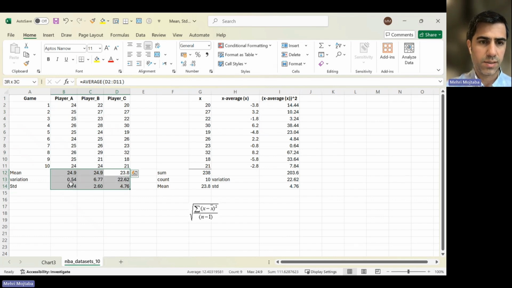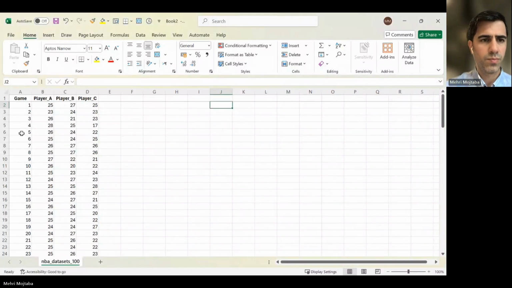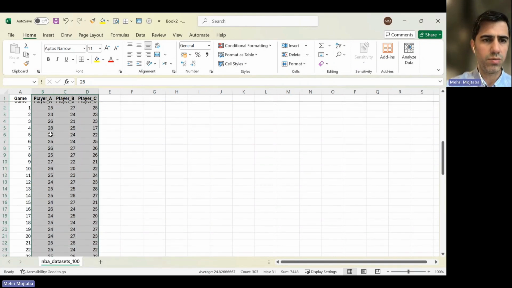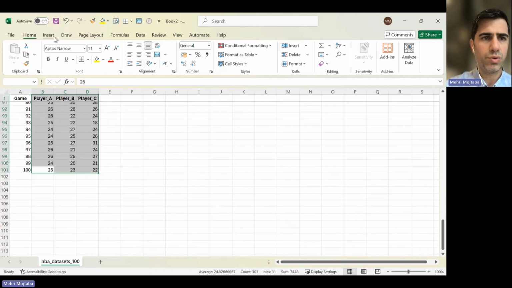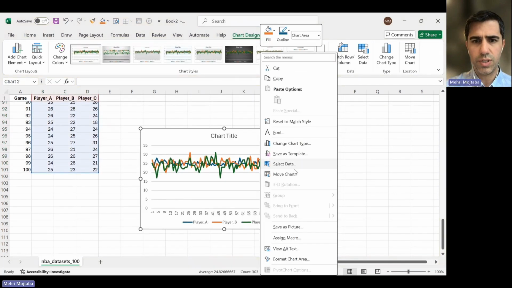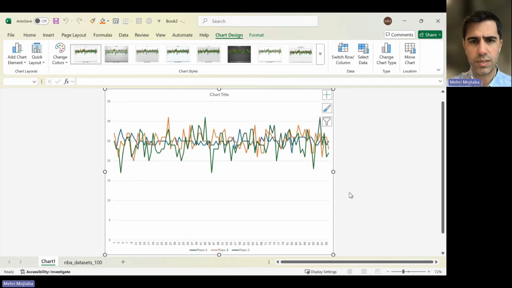Now, why is it really important to calculate these statistics? You can look at this data set, which includes 100 games for 3 players, that makes it much more difficult to understand and analyze, right? Even if I use line charts, you can see it's really difficult to even understand it. You see, a lot of up and downs, and it's really difficult to find which player has the highest average and lowest standard deviation.